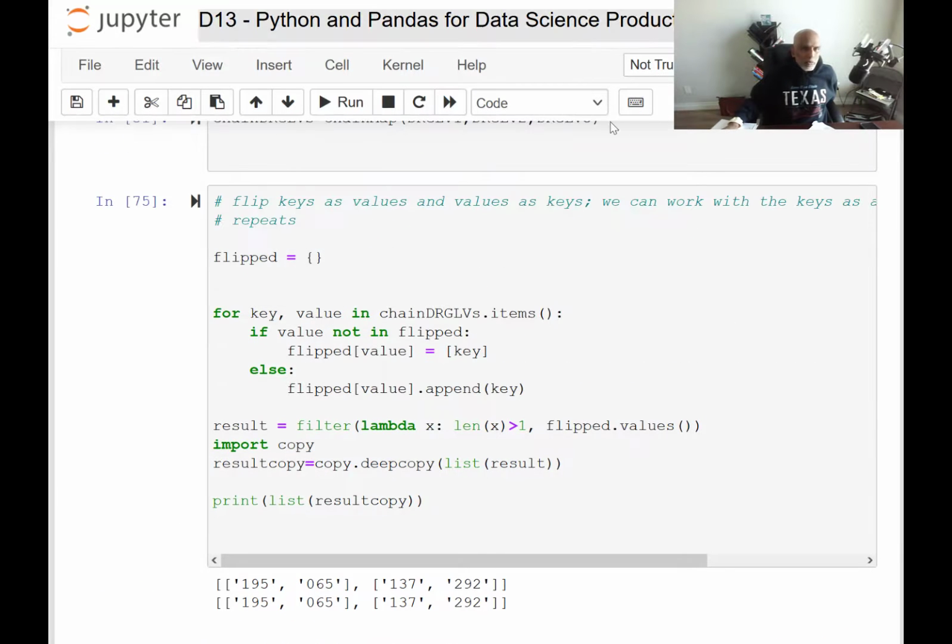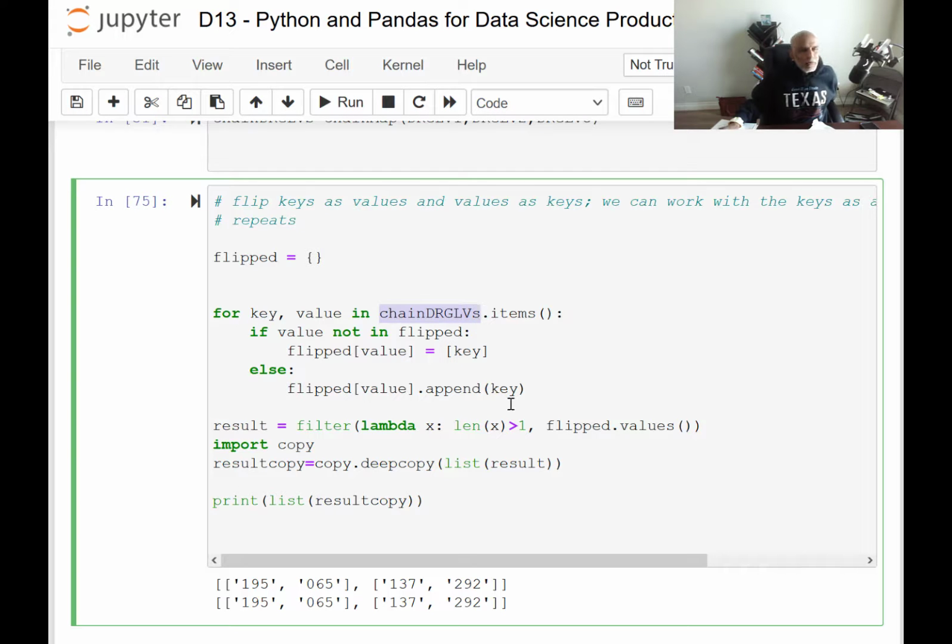Even though there are so many notes I had to explore myself to be familiar with the situation, what I did was basically chain all the drug levels into one massive dictionary, and then I am doing something here.